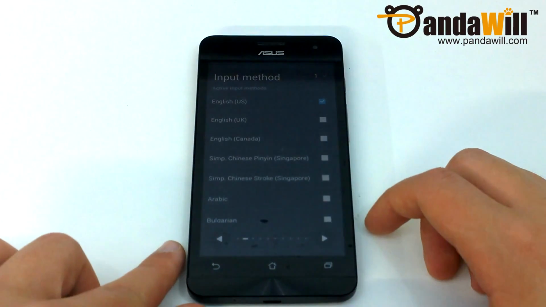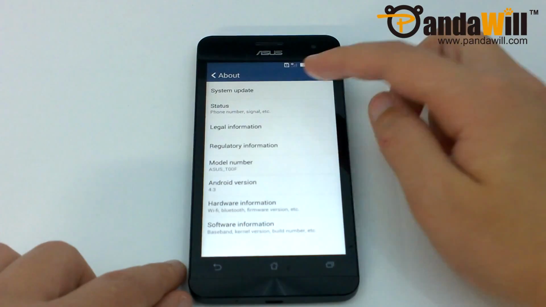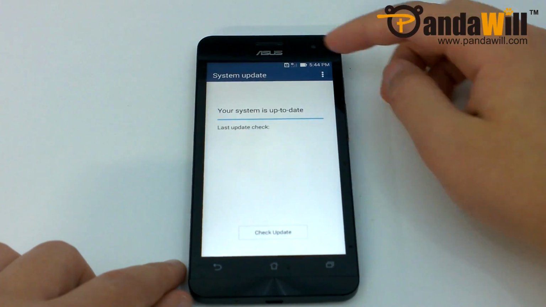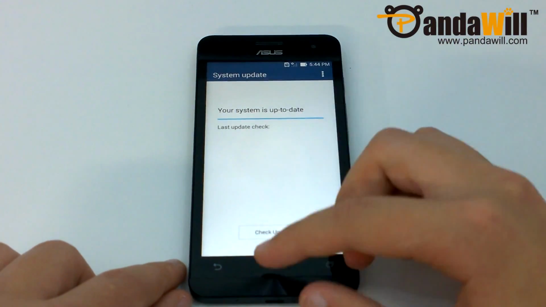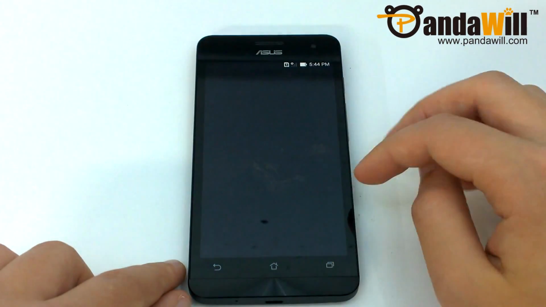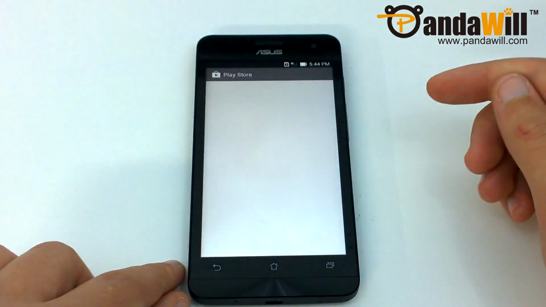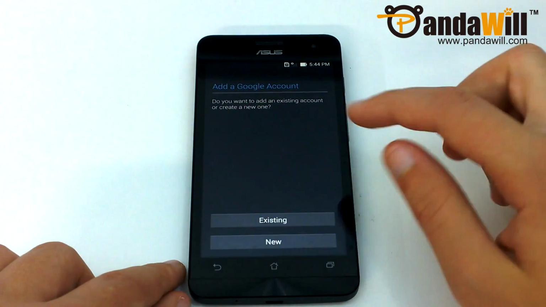Go through the setup and then go to Settings, About, Upgrade, and disable the automatic update. Also note that your root access has been removed. You should now be running the WW firmware and also have access to Google services.